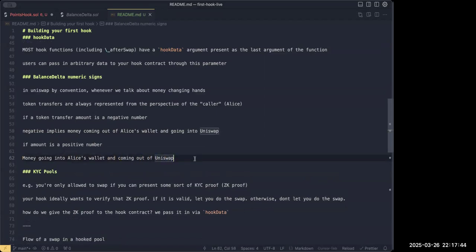Every time you come across any variable that's supposed to represent an amount of token that was transferred or is going to be transferred, it's always from the perspective of whoever's interacting with Uniswap. So if it's ever a negative number, that means they're sending that amount of tokens to Uniswap. And if it's a positive number, that means Uniswap is sending that amount of tokens to that person.